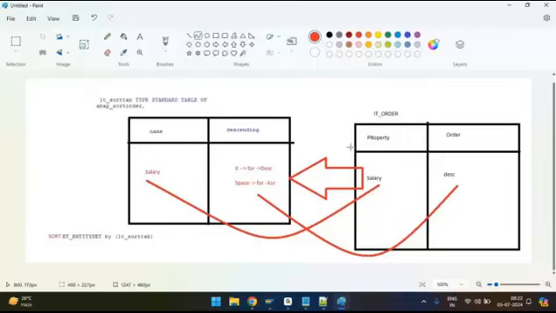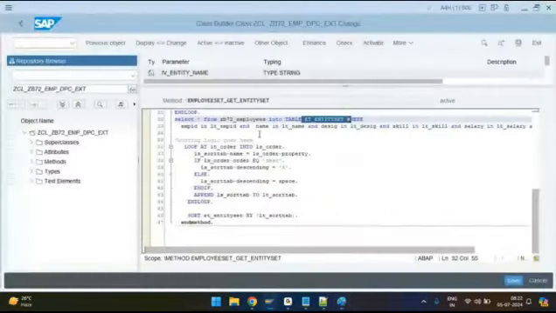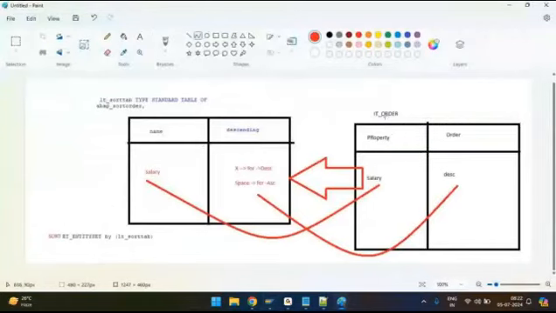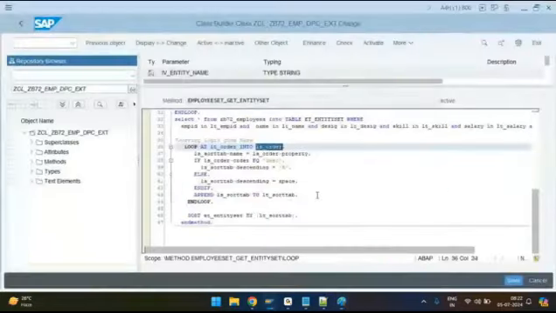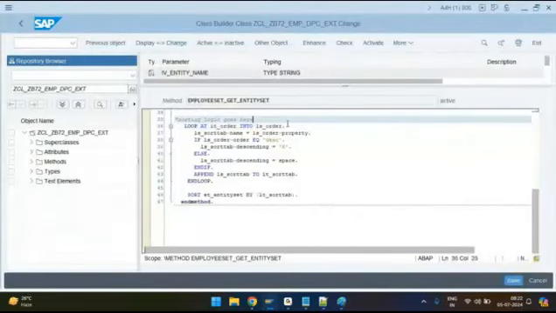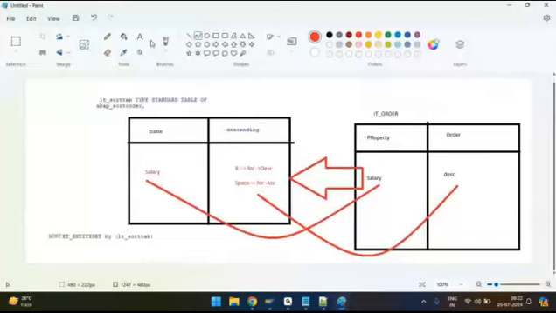Just to save time, I have written this small piece of logic already. You can see LOOP AT IT_ORDER. So I'm looping this IT_ORDER. Whenever you use loop, as I told you already, we keep the result in a work area. So ls_order is the work area of this table, LT_ORDER.